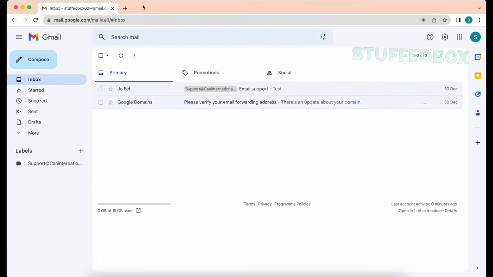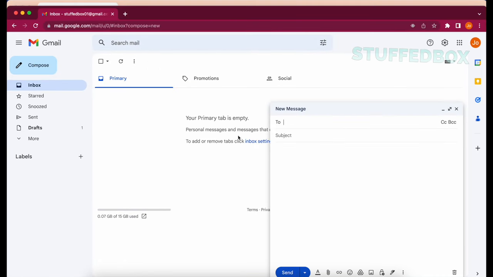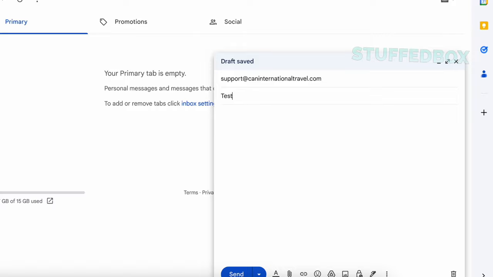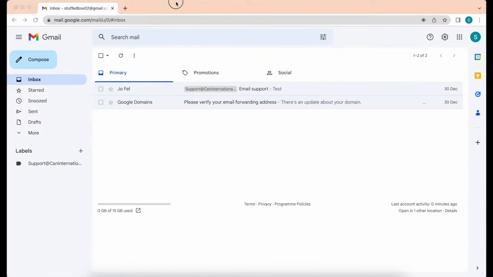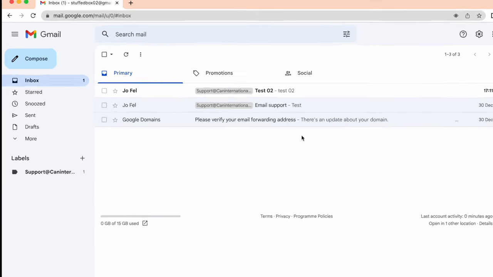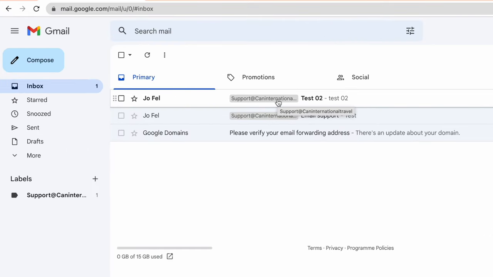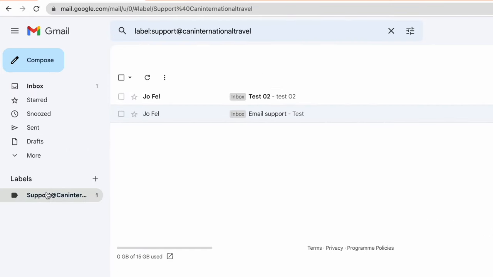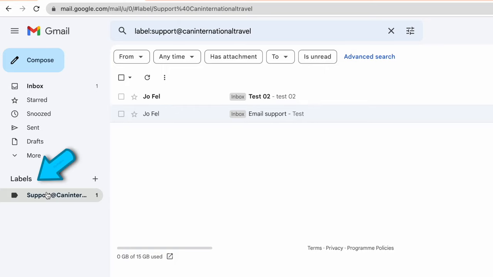We can test this again. So I'm going to go to my other email address and then send another test to support. And then go back to our support email address. And if I refresh this page, I see that email. As you can see, that email is automatically labeled. And if you only want to see all the support emails, click the label on the left.